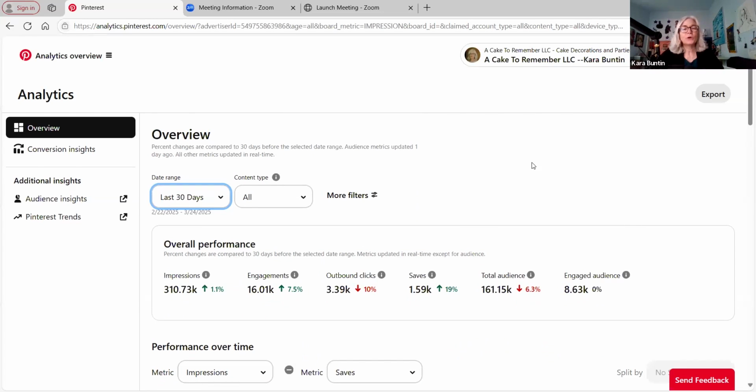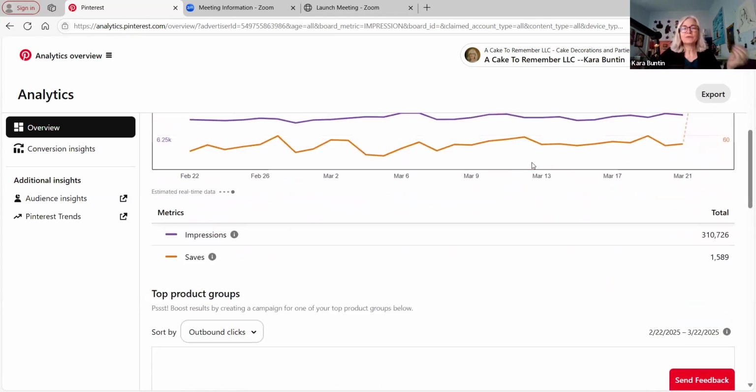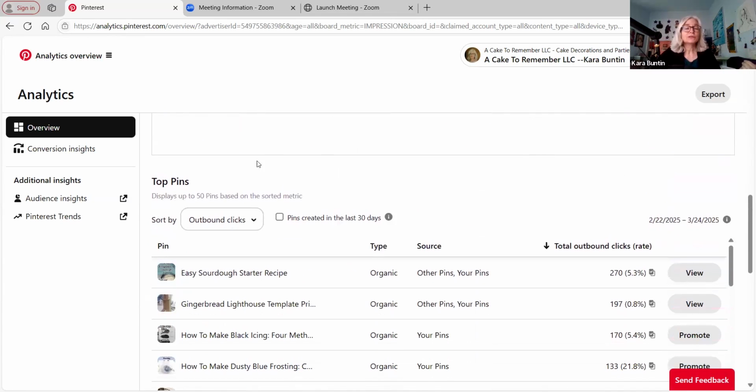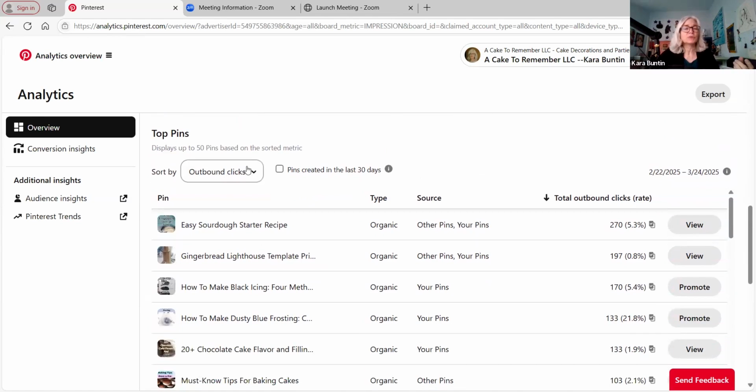We're in my cake account. What I'm really interested in is what kind of content people are actually clicking on to go to my site. So what I'm going to do is go down here and filter this for outbound clicks. It's usually set to engagement, I think. Just make sure this is showing outbound clicks. And you might want to go up and filter it just to send to your website. But I want to see the kind of content that people are actually clicking on to go to my site.